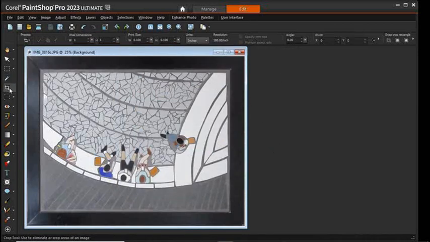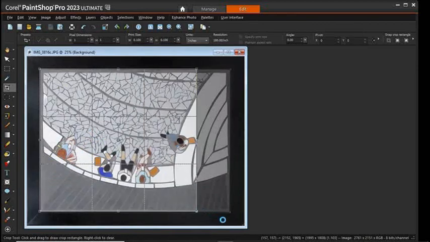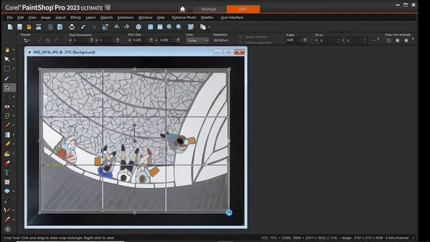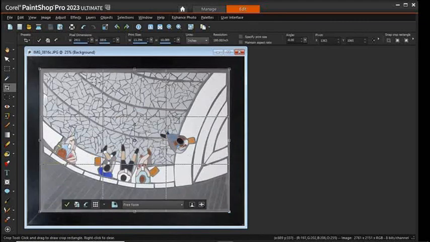Or maybe we want to get rid of the frame itself. So we'll go in and do the same thing, corner to corner, inside the frame.